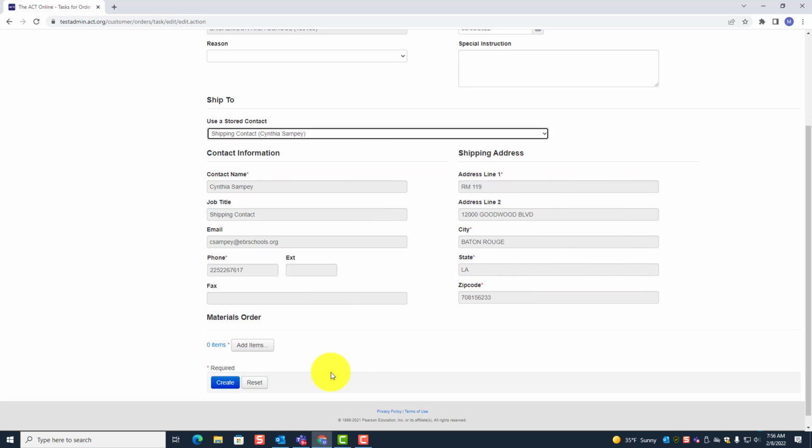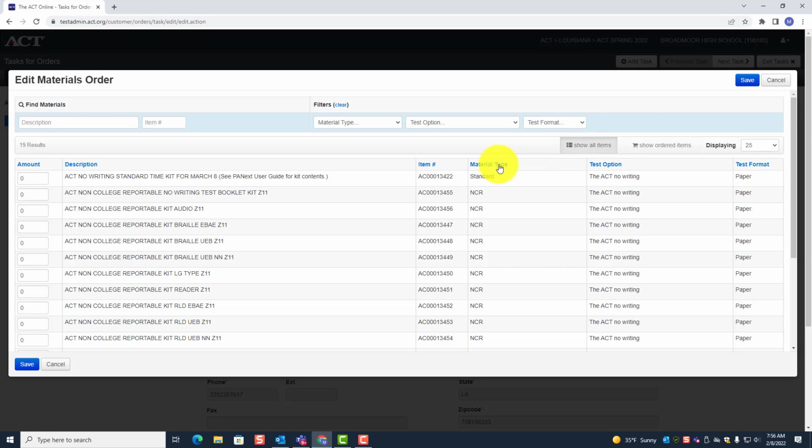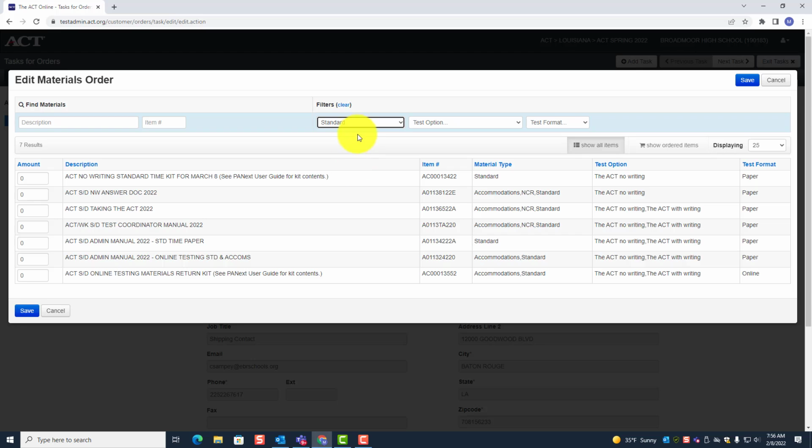Now let's go right to the bottom. See where it says add items? Let's talk about that. You can go in and add items. I'm clicking on add items. Let me move this up a little. Let's talk about the material type right here, this filter. First let's talk about standard time. When I click on standard time, leave it as test format right here. Don't do anything with this. Leave it as test format, so that you'll get everything that's available for standard time.